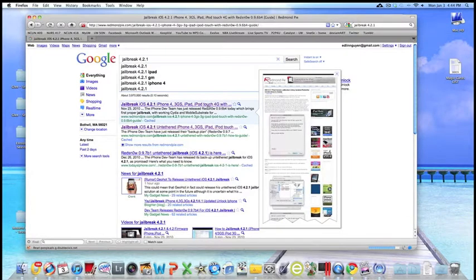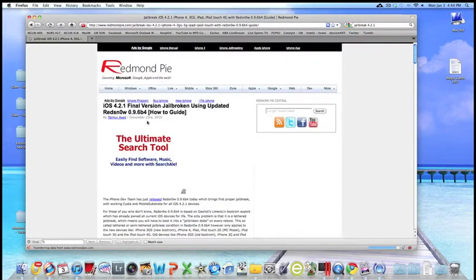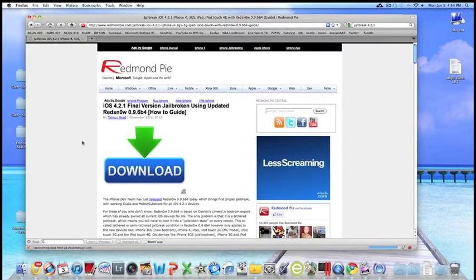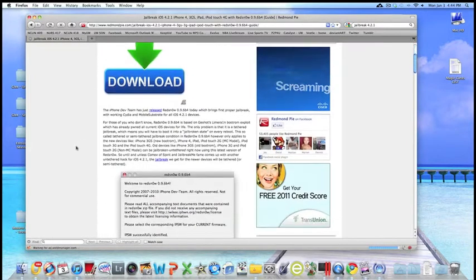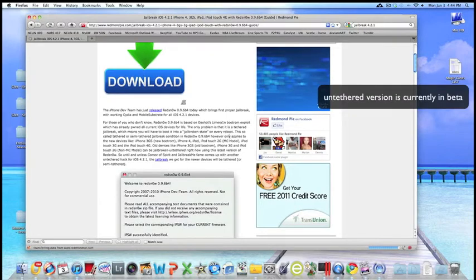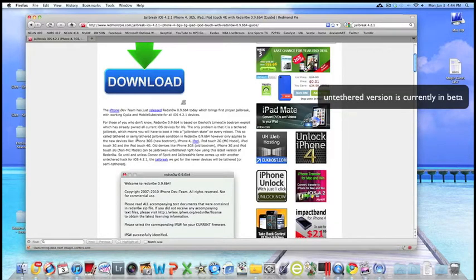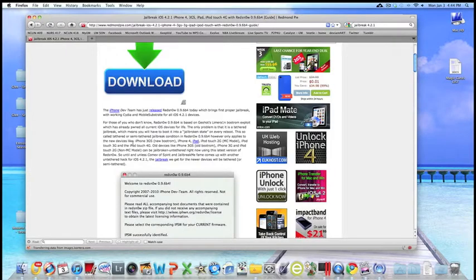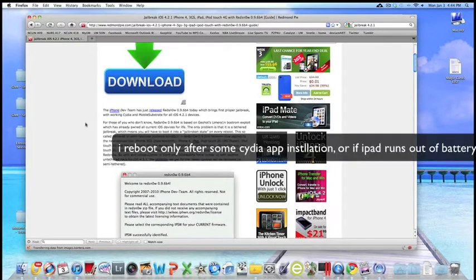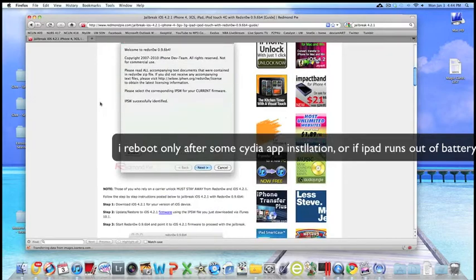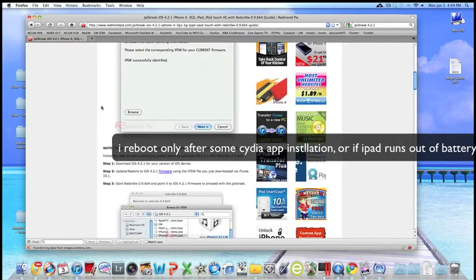So first off, we'll click here. This is the tethered version. So that means when you have to reboot your iPhone or iPad, you're going to have to connect it to your computer to turn it on. It's not a big deal. I don't reboot my iPad too much, so it's not really a big hassle.